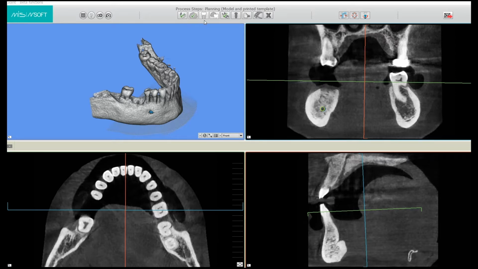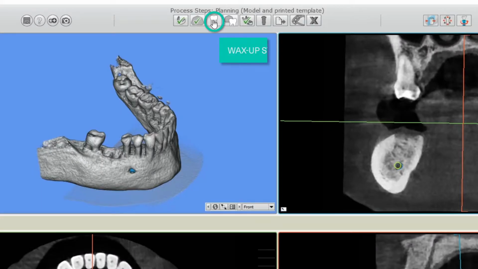The first thing we do is click on the third button from the left on the top button bar. This is the wax-up step. The little icon of the tooth with the plus means you've already created a virtual wax-up in a different software and would like to import it into Emsoft.